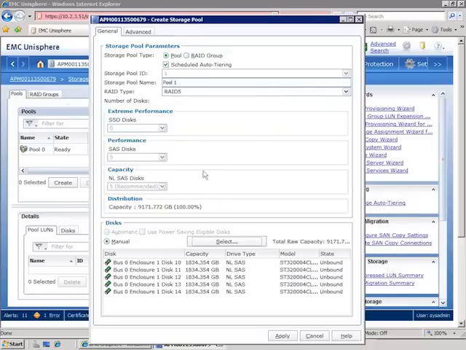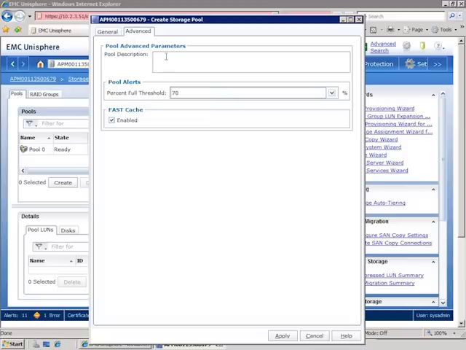So now once I hit apply down here, it's going to go out and create the storage pool. Now this is going to be a 4+1 RAID 5 storage pool. So I've essentially got 4 disks for data capacity, and then 1 disk for parity. It's actually spread across all the disks, but for the instance of an example, that's how it is. I can also put a pool description on it. I can set a threshold so that when the pool hits 70% full, it'll actually send me an email.